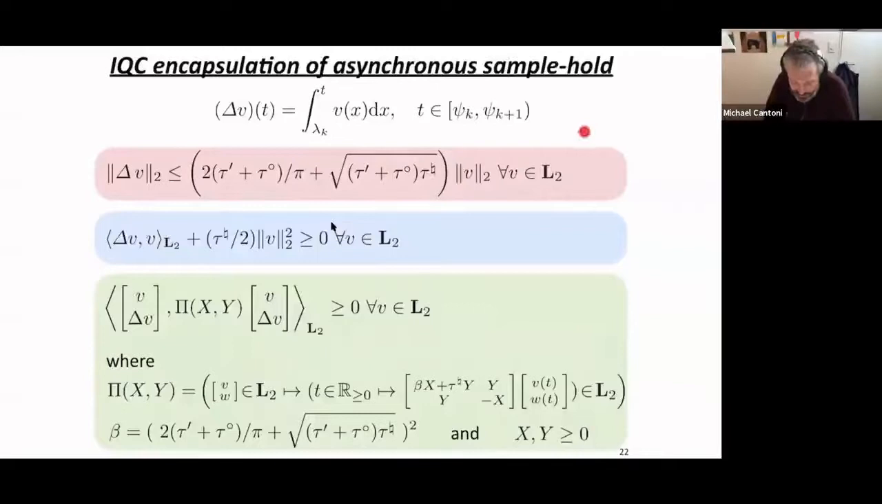So this is not just the maximum delay; it's less than the maximum delay, and it's really derived by exploiting the special properties of this integral operator. You can also show that this passivity-like IQC holds, and that depends on how stale the sample might be that produces a change in the output. Okay, so these are two IQCs. I don't want to go into the details of how they come about.